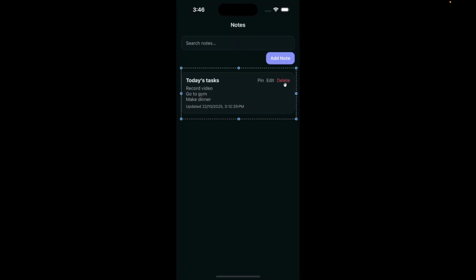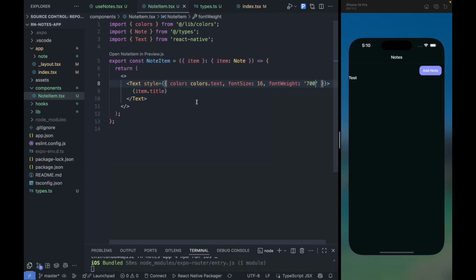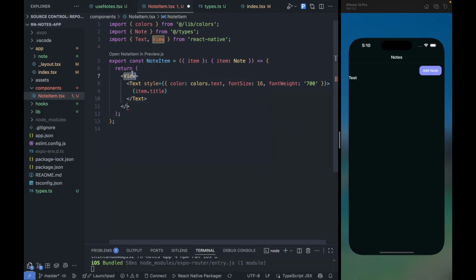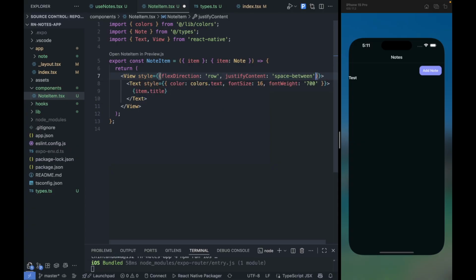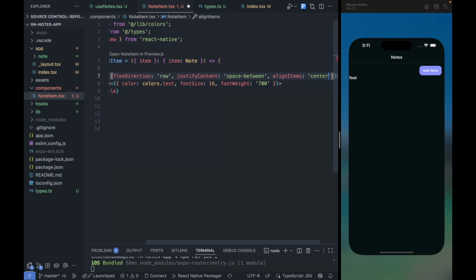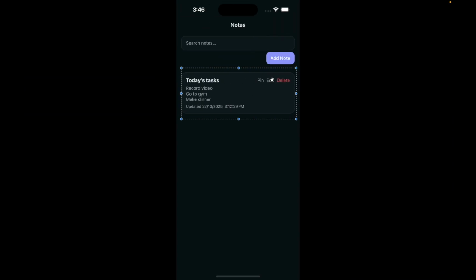Now we will create these three buttons: pin, edit, and delete. First of all I will change this fragment to View, and I will import this View from React Native, and provide some properties to this view. First property is flexDirection, which is row. Then I will provide justifyContent, which is space-between, and last I will provide alignItems, which is center. Save.